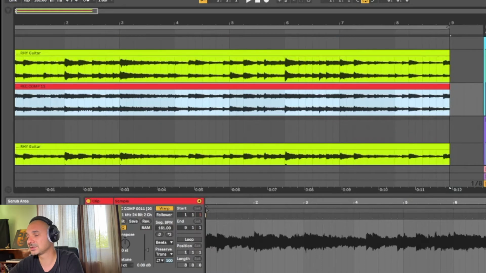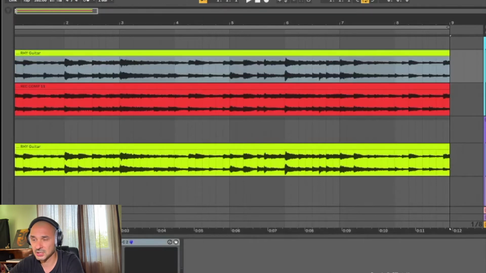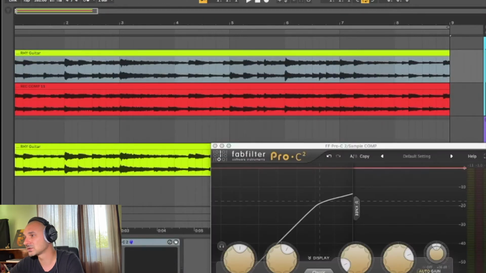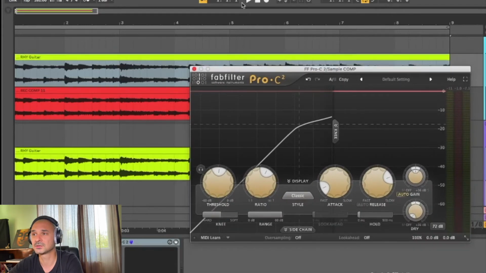Another thing that I want to mention while we are here is the auto gain feature, this guy. So I'm going to play with auto gain and without auto gain.